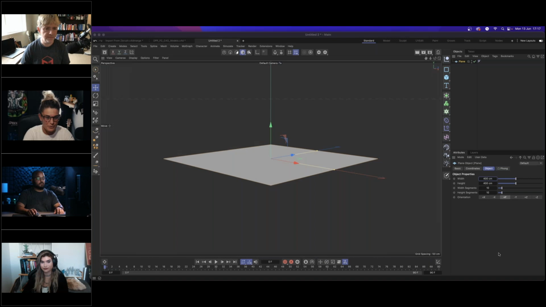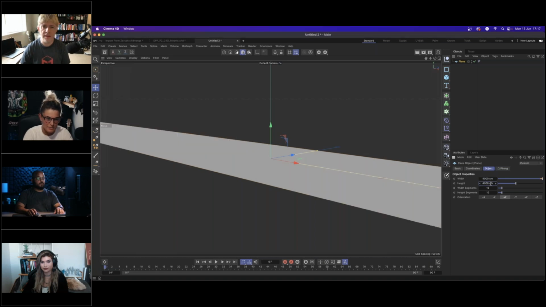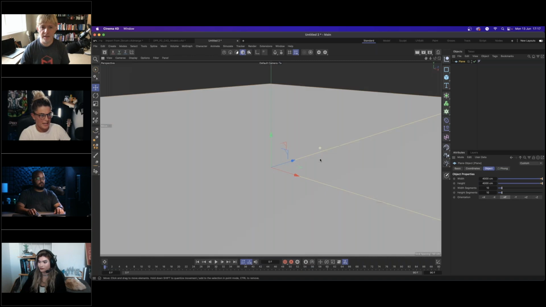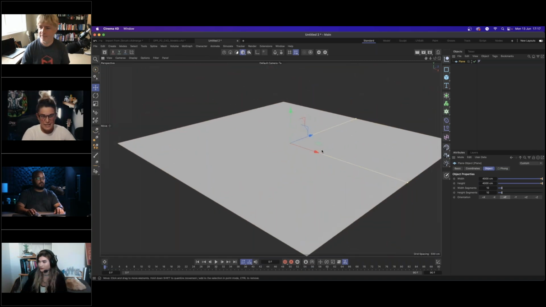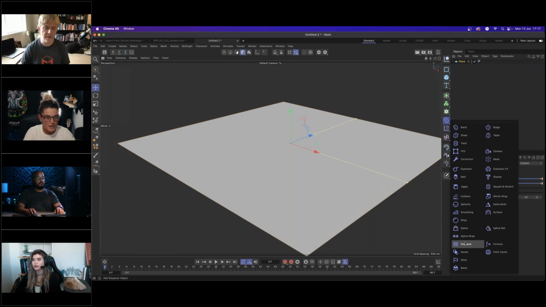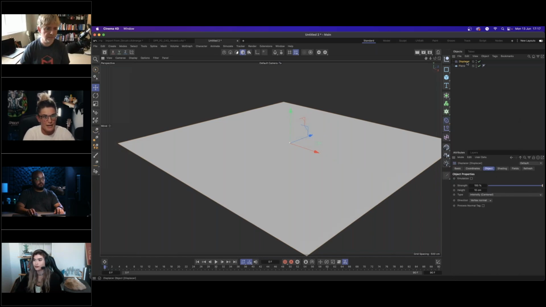Cool. Back to building my terrain. I'm just going to go 4,000 by 4,000, and we can really easily create a landscape using a plane and a displacer deformer, a method that a lot of us who have used Cinema have probably done before. If I come into my deformers, I can grab a displacer, and all I need to do is make it a child of my plane. Simple as that. Nothing's going to happen straight away, because we need to define some kind of displacement map.